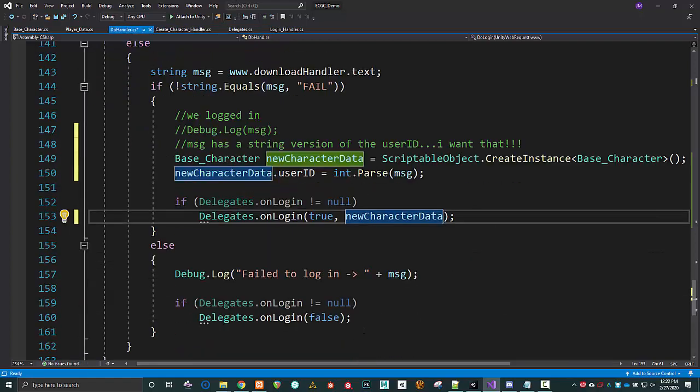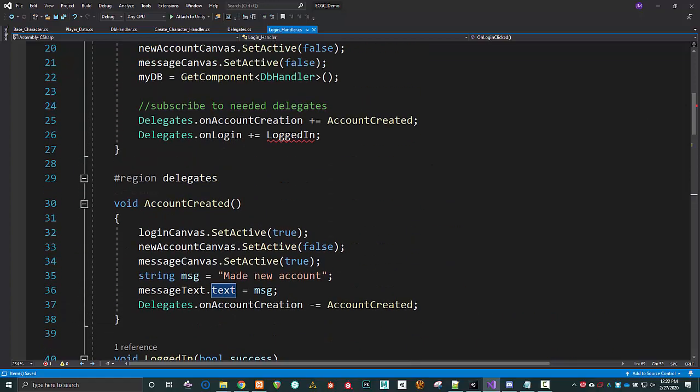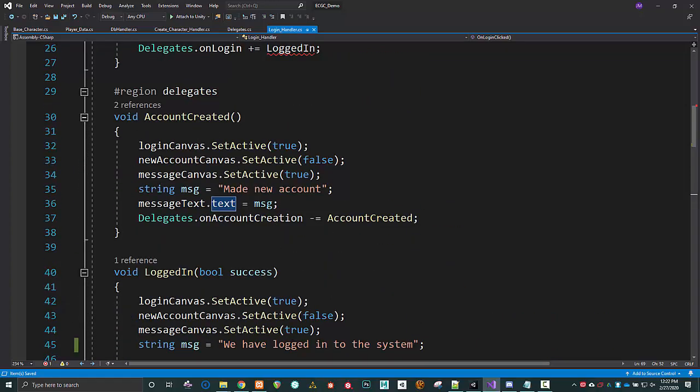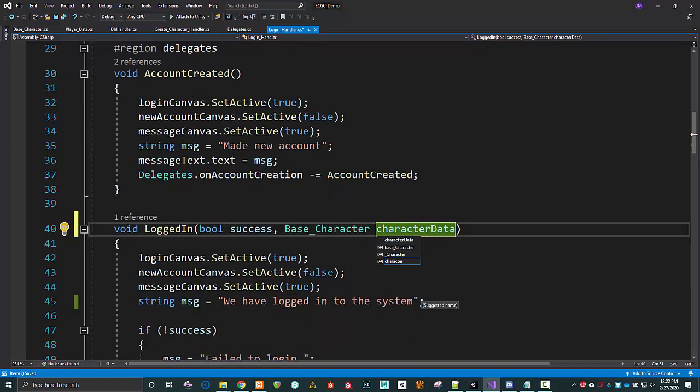So, that's this right here. Everything looks good. So now I'm sending it a character data. Now my login handler is getting inside a delegate somewhere. I should have a red thing. There it is. My logged in delegate responder, subscriber, whatever, needs a, what does it need? It needs a base character. I'm going to call this character data.